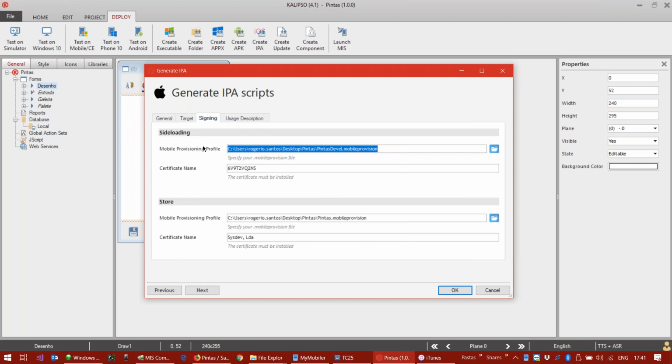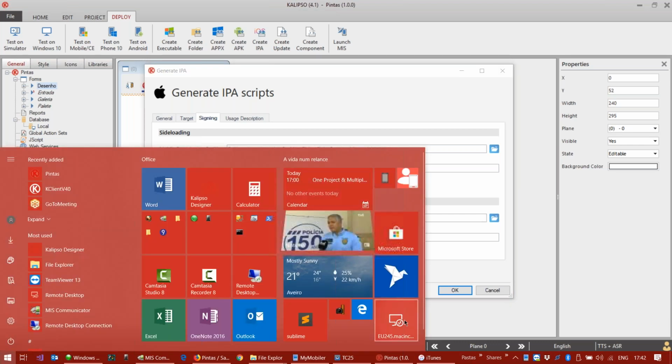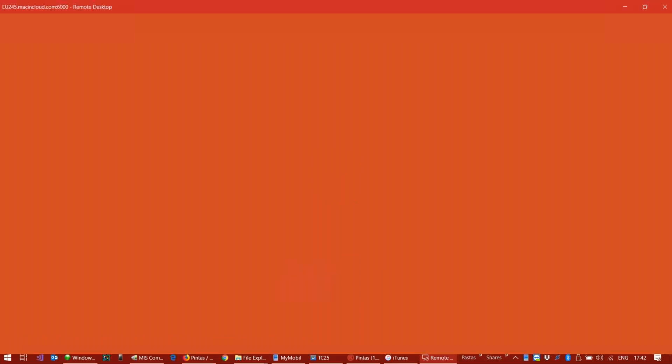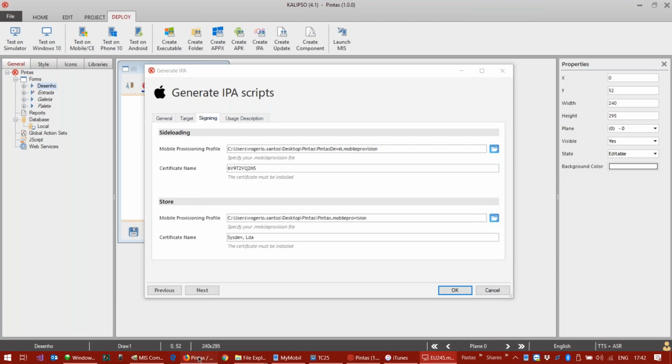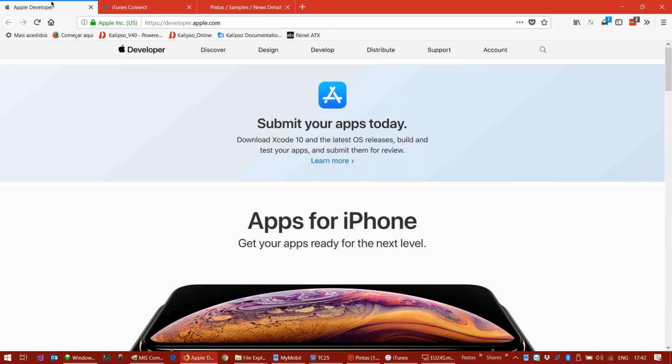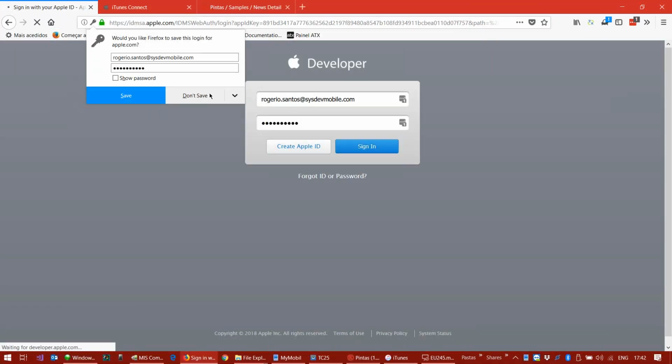This will have to be created if you intend to submit it to the App Store or other things that I will explain. You have to generate this on your Apple developer account. So I'm going to connect here to a macOS computer, in the cloud. I will go here. This will be available. While this connects, I will go to the Apple site and show you something from here. So I will sign in.